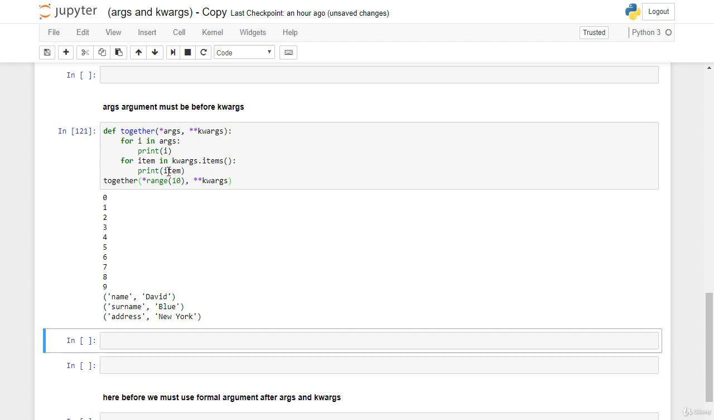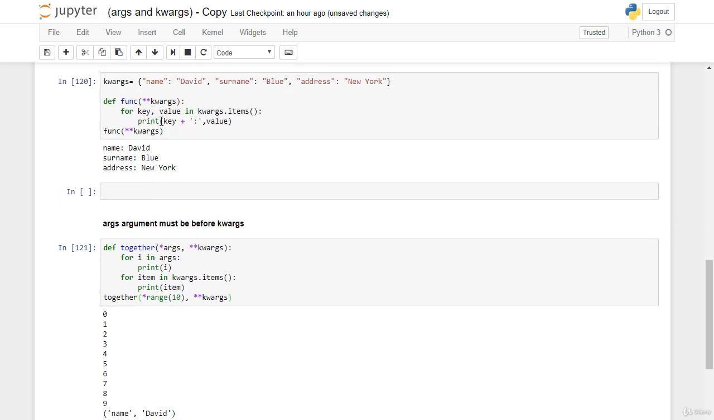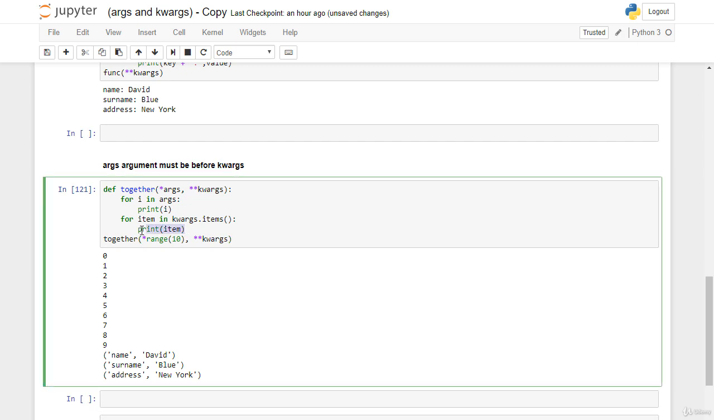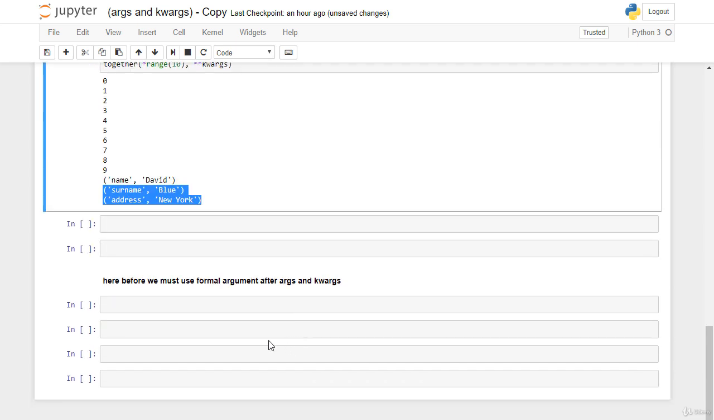And this time I didn't use key and also value. I only said item, or you can say only one thing I wanted to print out. And if I use it like that, as you see, Python returns me tuple pairs from my dictionary. And what is the next?